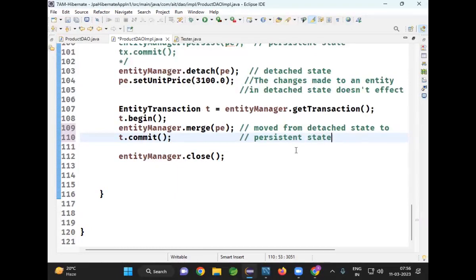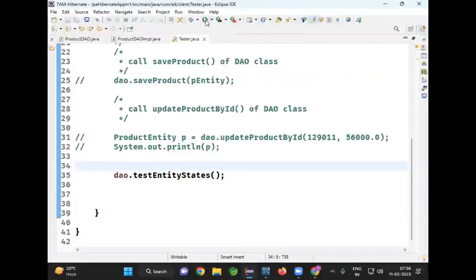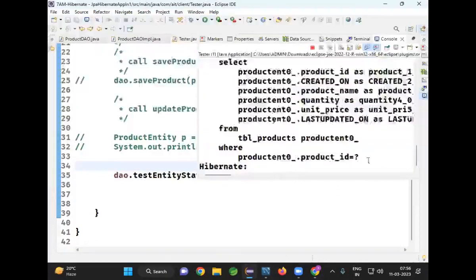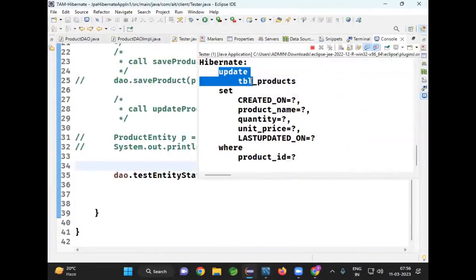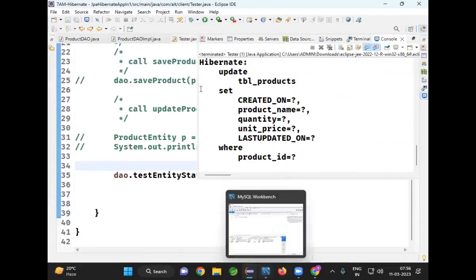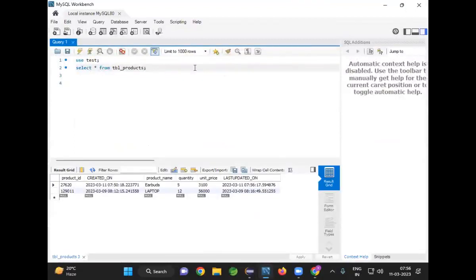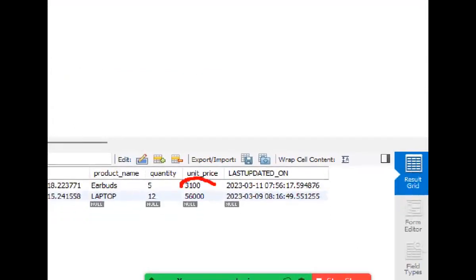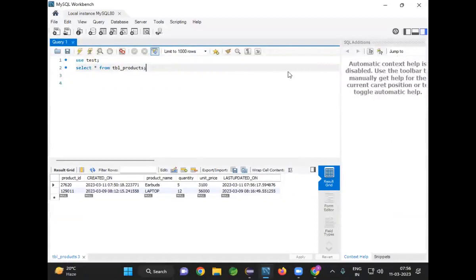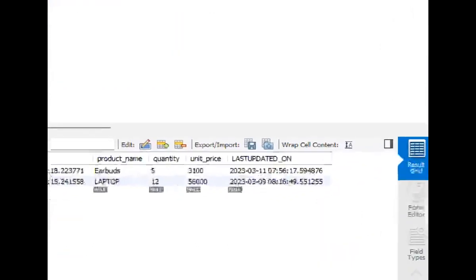Whenever it is moved to persistent state, the changes will affect in database also, right? Let's see in the database, the price is now going to be changed to 3100 or not. Let us run this main class. You are getting update query, right? Hibernate is executing update query, which means it is updated. Okay, let's confirm it. Now what is the unit price? 3100. Tell me here, the change got affected or not?